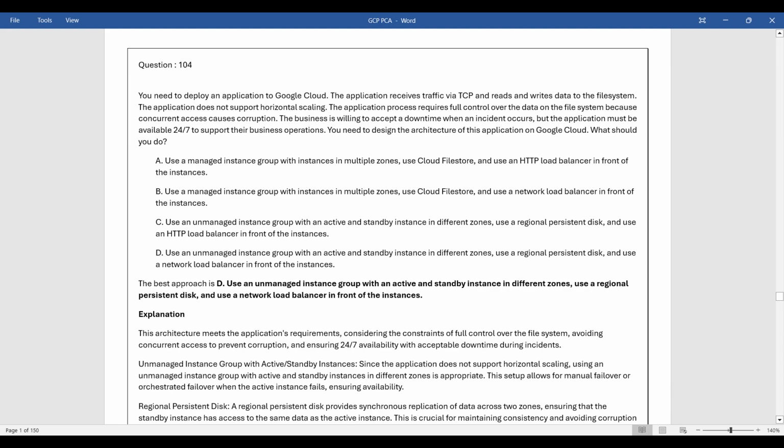What should you do? A. Use a managed instance group with instances in multiple zones, use Cloud Filestore, and use an HTTP load balancer in front of the instances. B. Use a managed instance group with instances in multiple zones, use Cloud Filestore, and use a network load balancer in front of the instances.